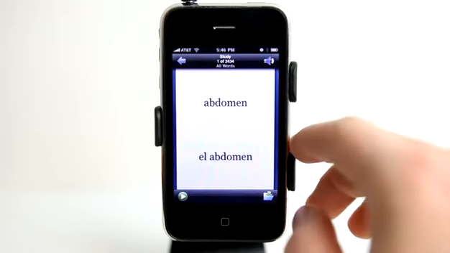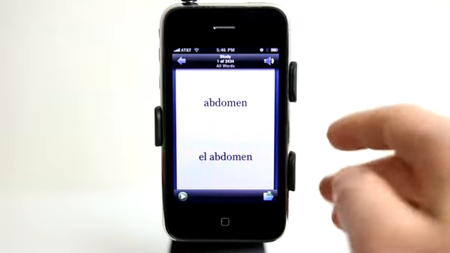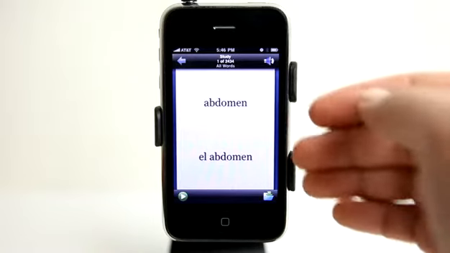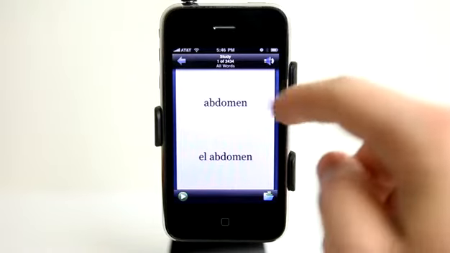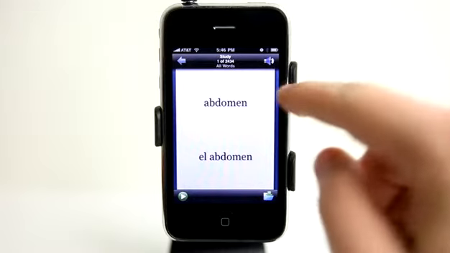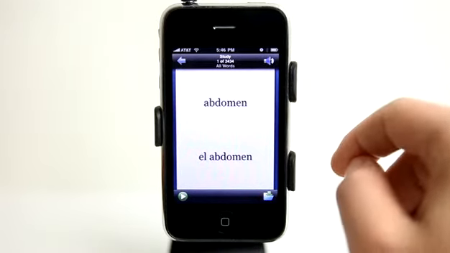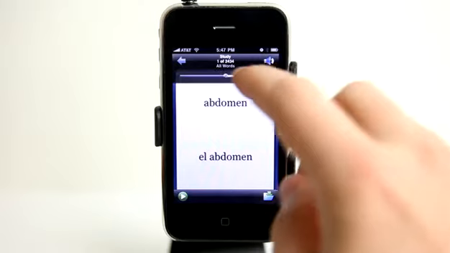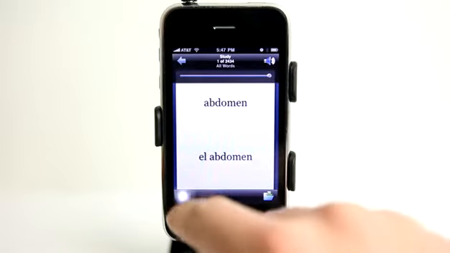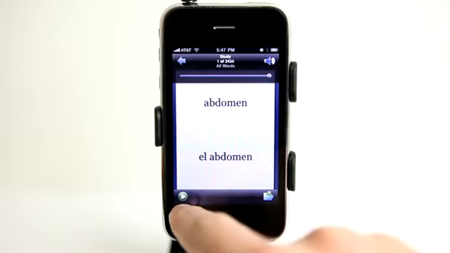So under Study, el abdomen, you can see what it's done. It's automatically playing the audio for us. It's showing us the first word. This is in alphabetical order, English alphabetical order. Up here we have our audio levels, el abdomen, and down here we have our replay button.